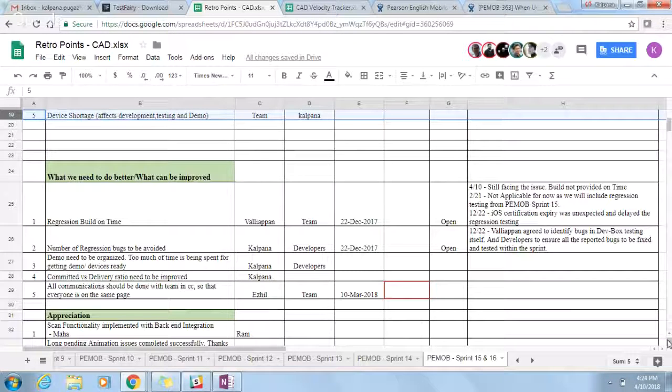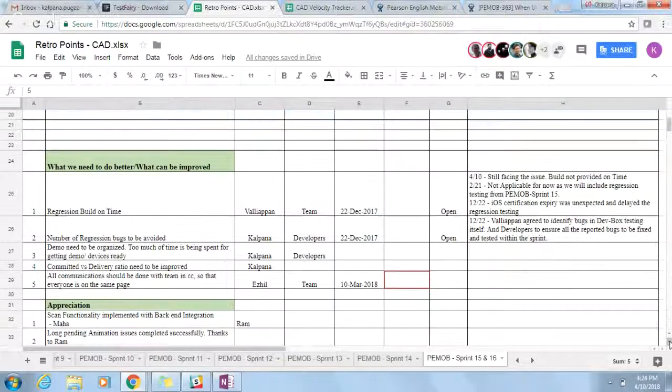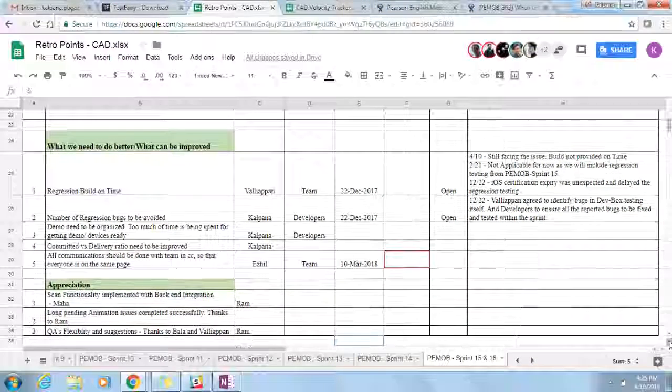Okay, so for tomorrow's planning, let's keep this in mind and commit whatever we can do. And all the bugs reported by the QAs have to be fixed within the sprint rather than spilling them over. I know you have fixed a lot of bugs this time, but still a few more minor bugs are there.